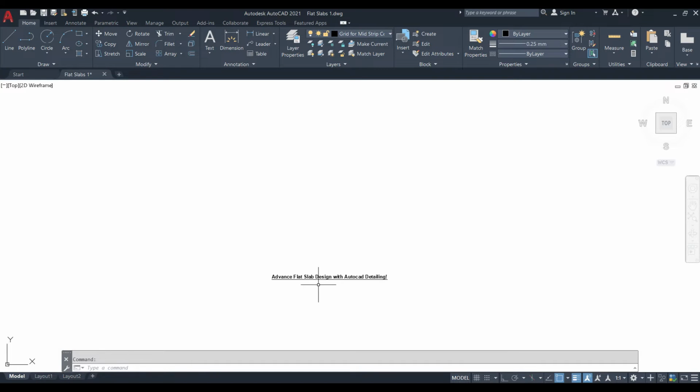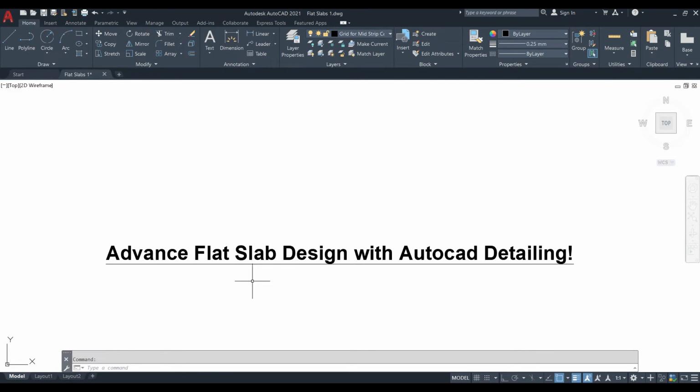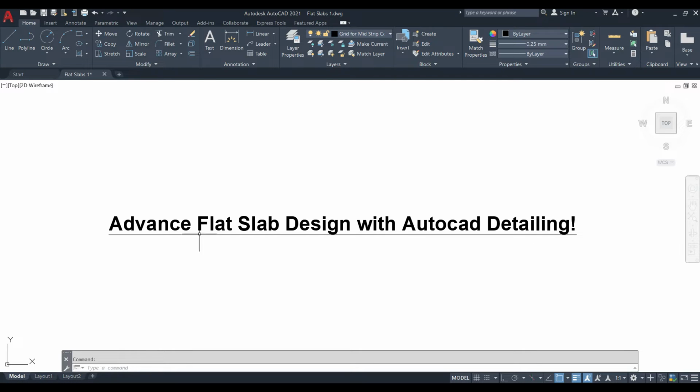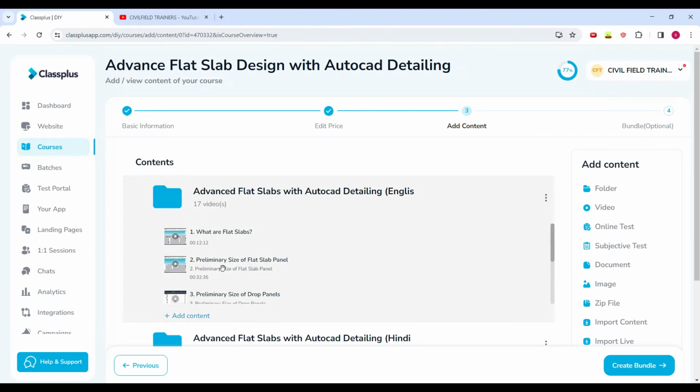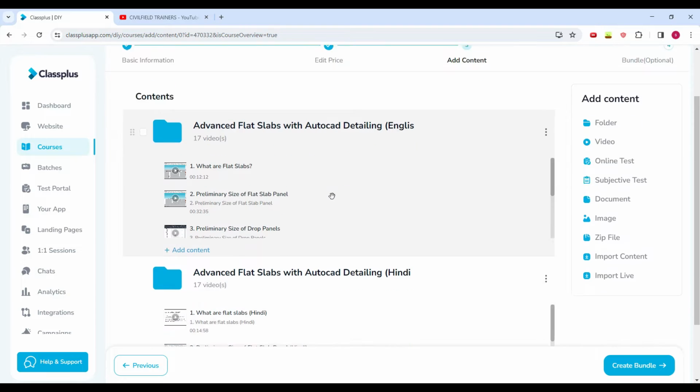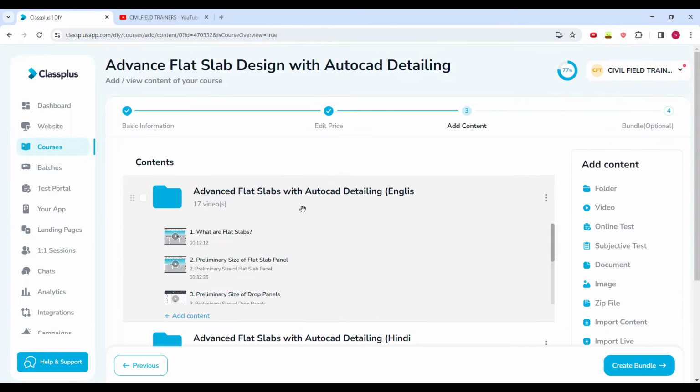Today I'll be making an announcement regarding our new course, which is Advanced Flat Slab Design with AutoCAD Detailing. If I take you to the content of this course, it is available both in English and Hindi. You can see here it is available both in English and Hindi.